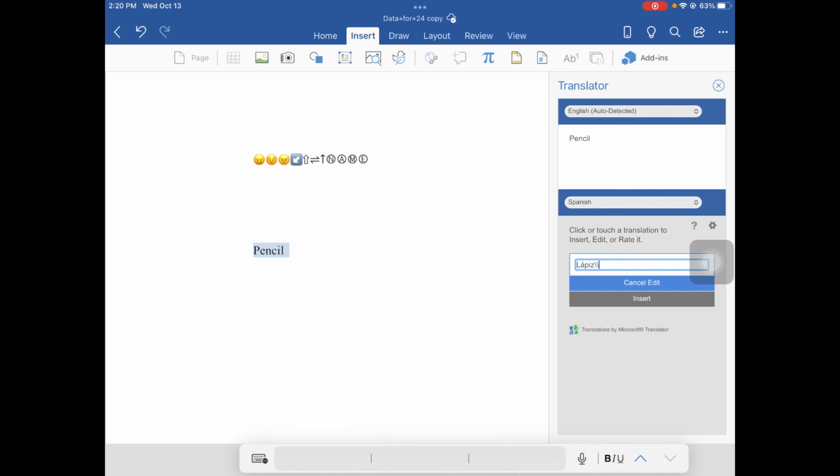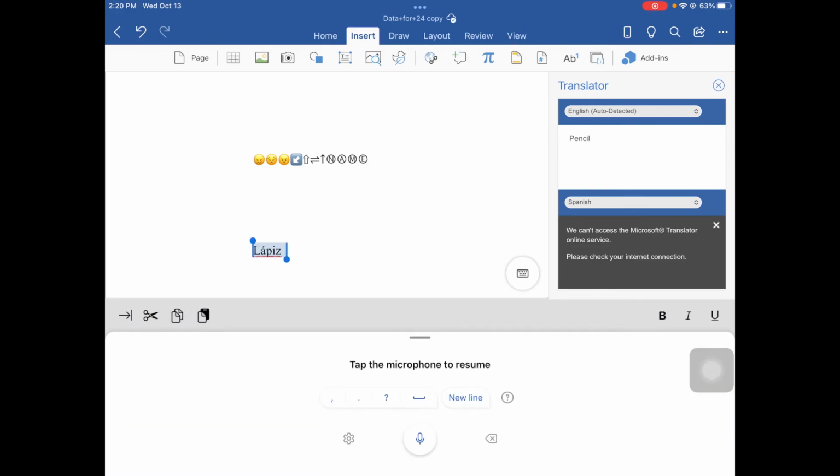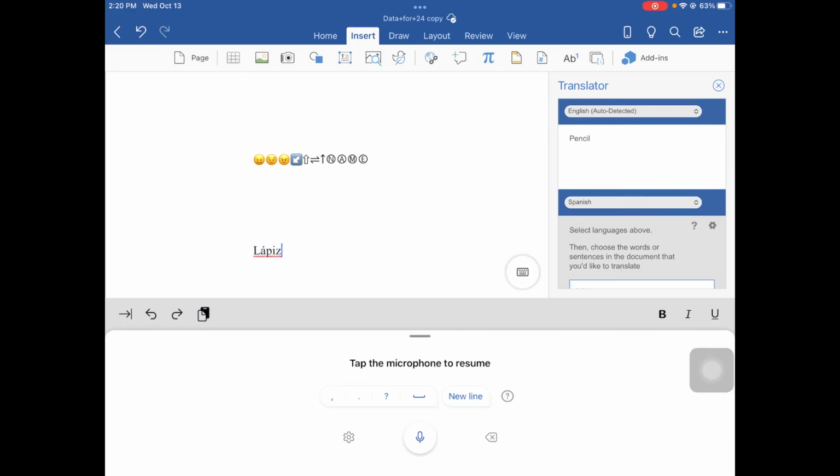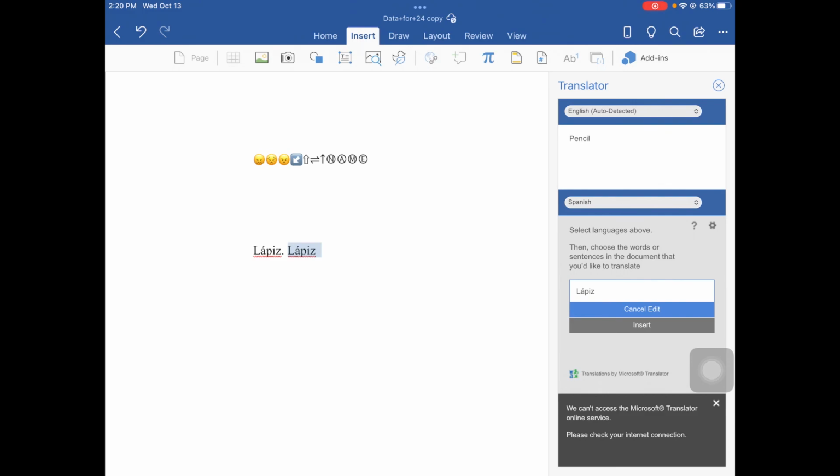So what I can do then is, you can see how you can cancel your edit. I can cancel it, or I can insert. So if I put it in there, it will replace the word. Or if I just have the cursor blinking there, I can insert it in that spot.